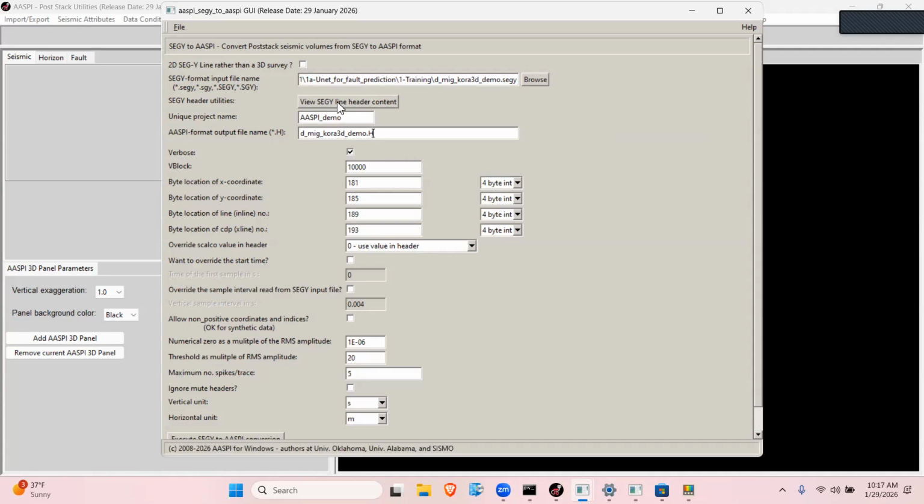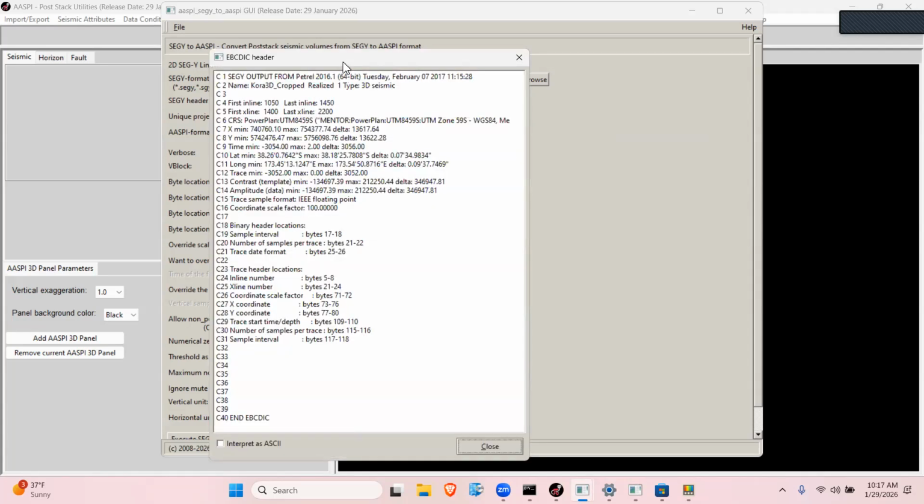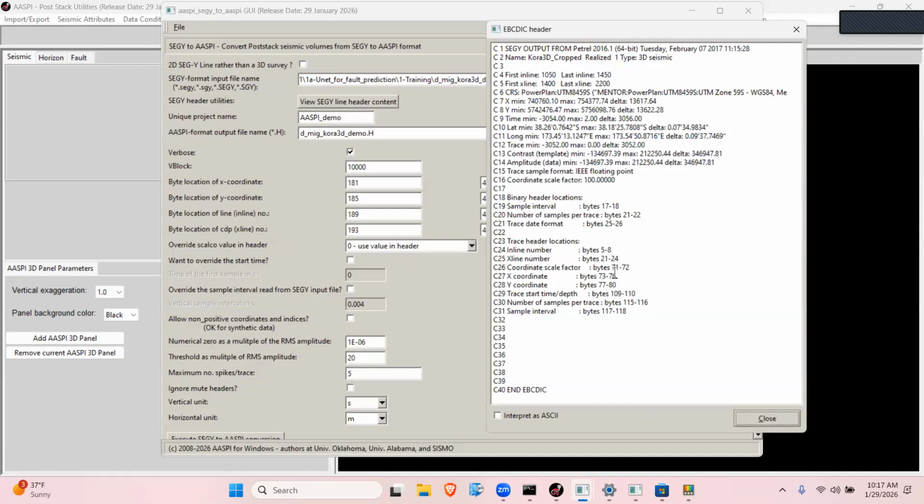Okay, so for Cora, you see that the coordinates are a little bit different. Now it's using the typical Petrel format. So it's the 73, 77, 5, and 21. So we will need to change that. For the X coordinate, it's going to be 73. For the Y coordinate, it's going to be 77. For the inline, it's going to be 5. And for the CDP, it's going to be 21. So just changing the coordinates.